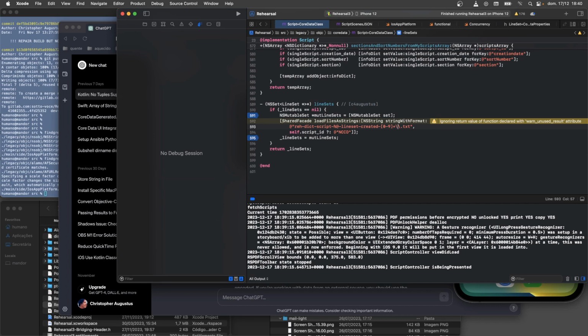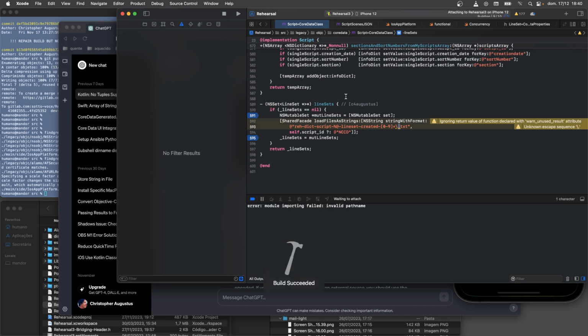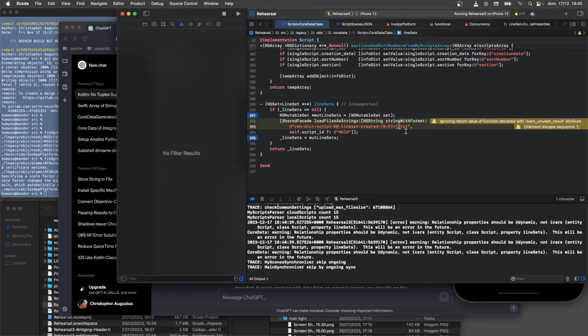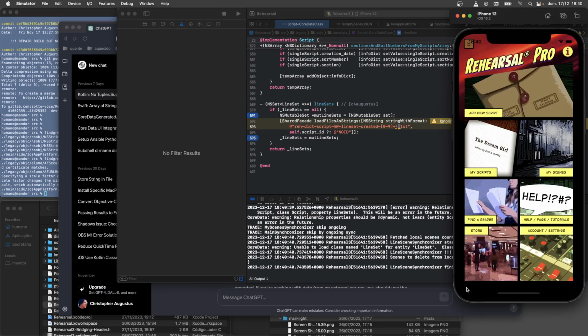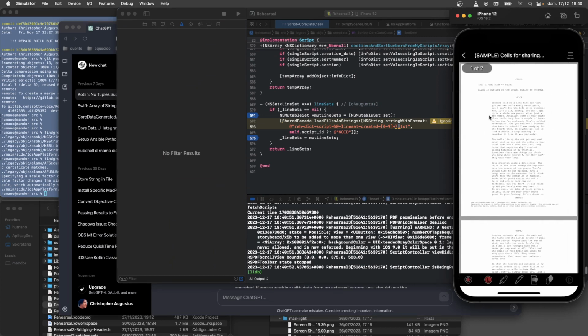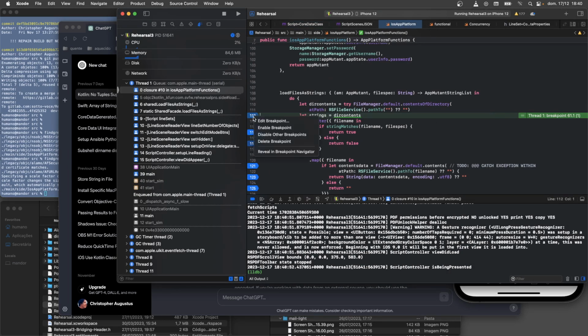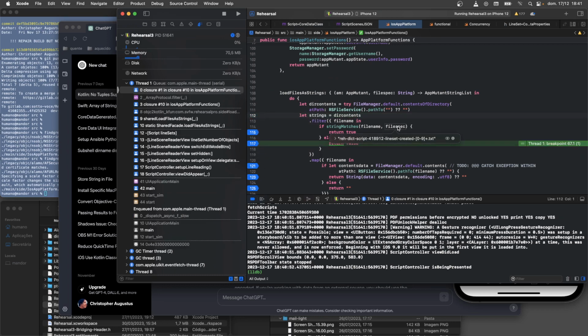Let's get rid of one of those slashes. Pretty sure I'm going to need that slash because this dot will be interpreted as any character in terms of regex. Yeah, see, I didn't like that. Unknown escape sequence. But, yeah, see what happened? Huh.